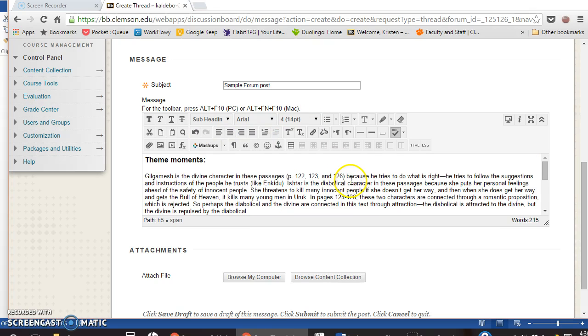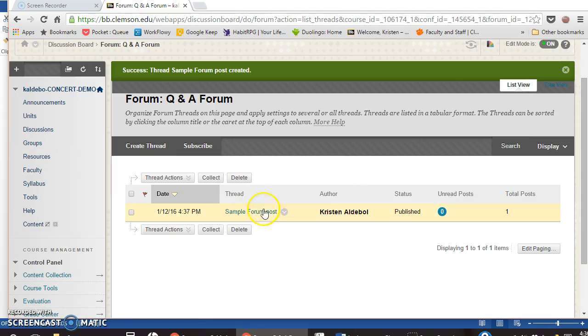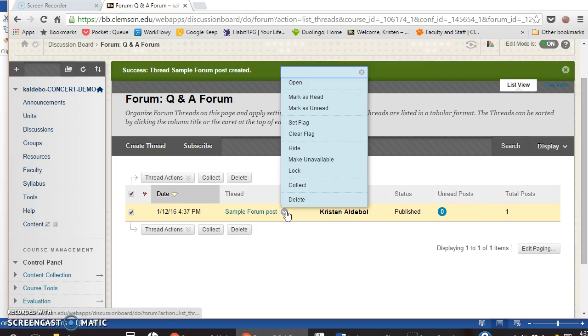Okay, so once you've got your content in there and it's formatted how you want it to be formatted, you can just click submit. If you're not ready, you can also click save draft. That will save it so that you can see what it looks like, but it won't submit it to your instructor yet. So you can go ahead and click submit. And then you'll see it shows up here. So the forum that was empty before now has a post, it has a timestamp, and you can go back in and do things with it.